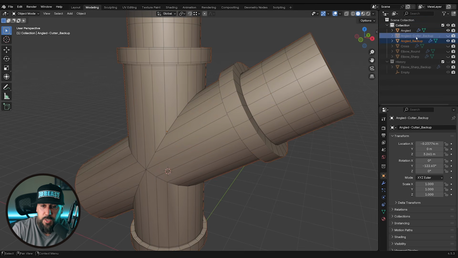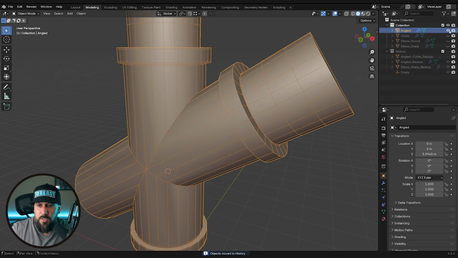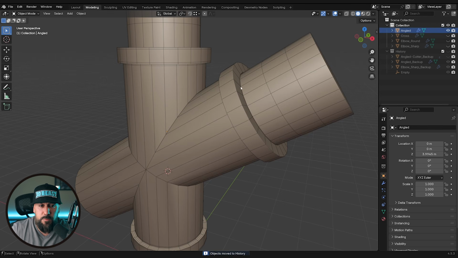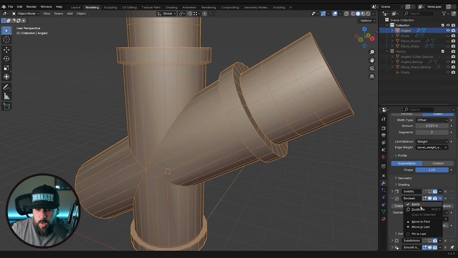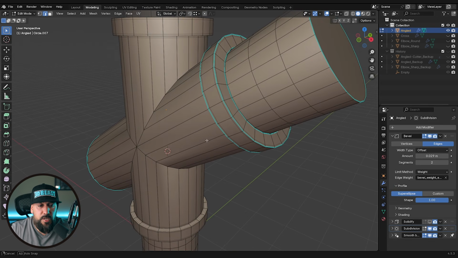So I'll select both of these here, hit M, we'll drop this over to the history, and now we're basically just left with this angled piece that has the Boolean modifier. I'll go ahead and apply it. So let's begin the cleanup process.